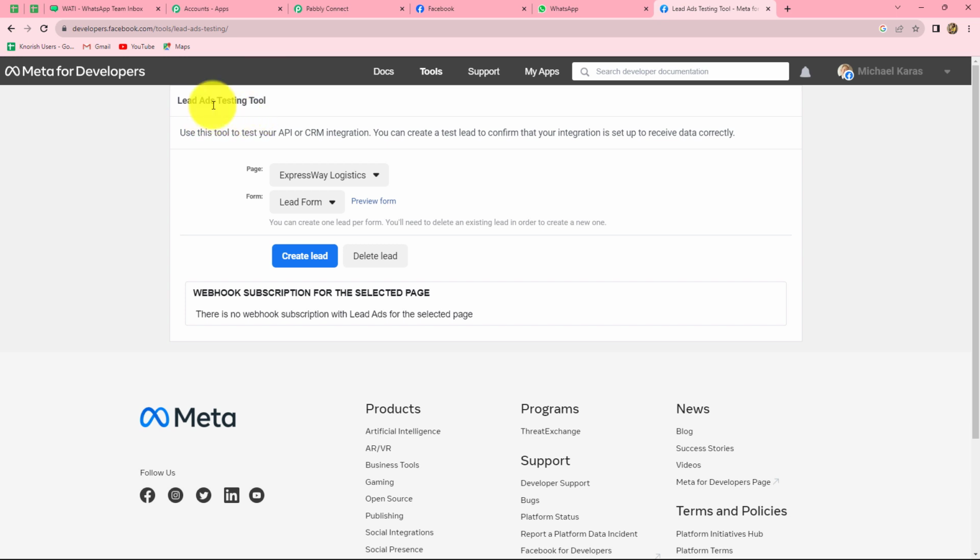With the help of this tool, basically we are going to test our integration. How are we going to do that? By selecting the page and form here, and then we will fill the form in order to test our integration. So this Lead Ads Testing Tool is going to help us test our integration and submit the response in Pabbly Connect. Okay.